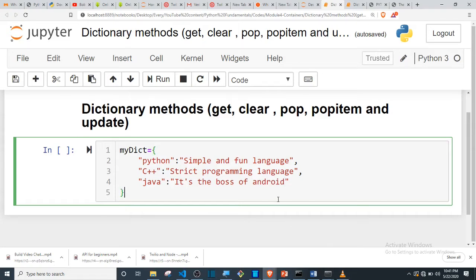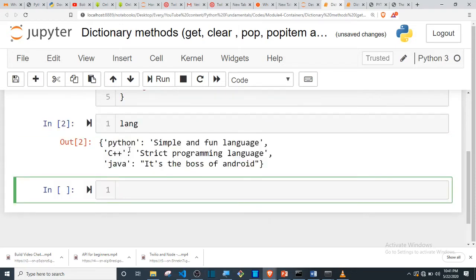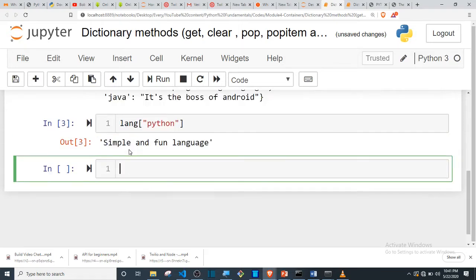As usual, let me change this. I will change this to lang. So this is what I have. We know too that we can extract some items out of this. I can say I want to extract Python out of this, and it's going to give me simple and fun language.